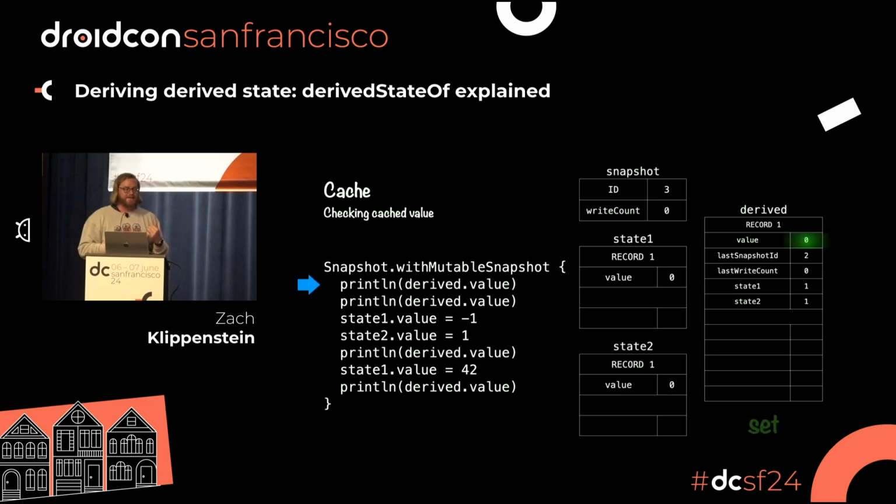So we read the derived value for the first time in this snapshot. This time we're going to see, oh, we have a value in the cache. So we've run the calculation function at least once. Cool, so maybe we don't have to rerun anything. Next we're going to check the snapshot ID. And, well, these don't match. So this tells us that we haven't read the derived state in this snapshot yet. But maybe we still don't have to recalculate it.